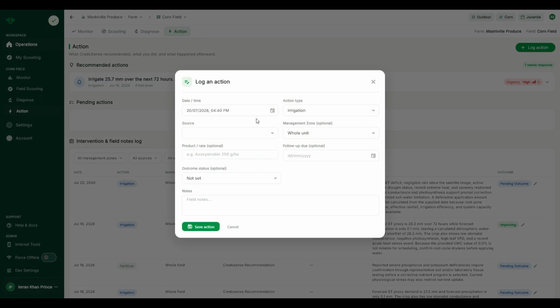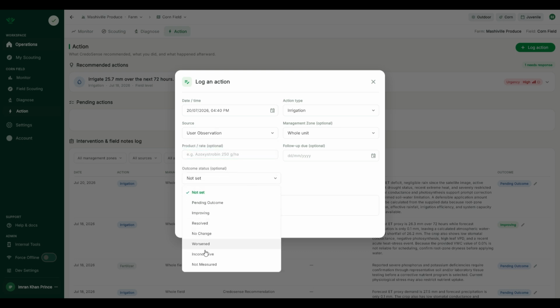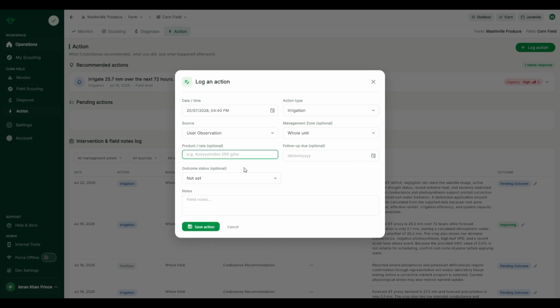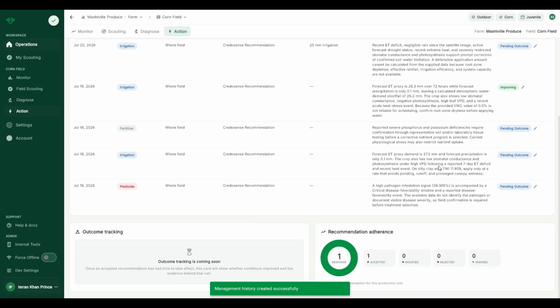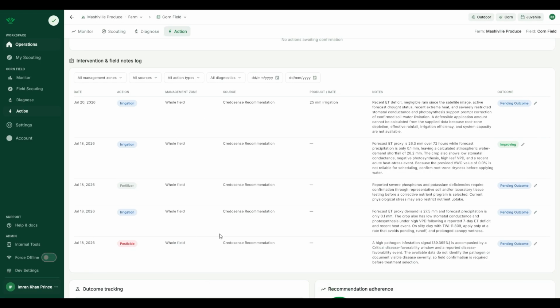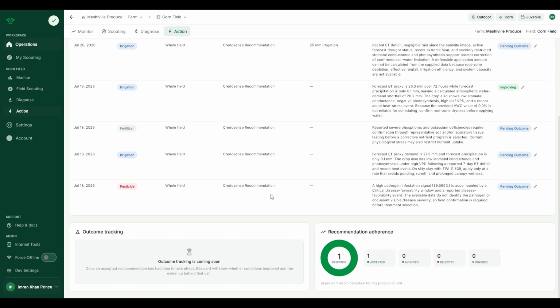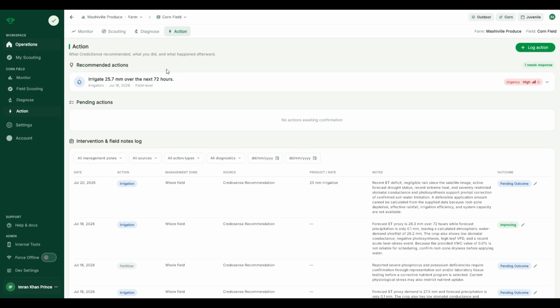You can also manually record an intervention or field observation by selecting Log Action. Use this option to document activities that were not originally generated as system recommendations. Enter the relevant action, field note, date, location, and any additional details that may be useful later. Saved entries will appear under Interventions and Field Notes, creating a complete record of field activities.